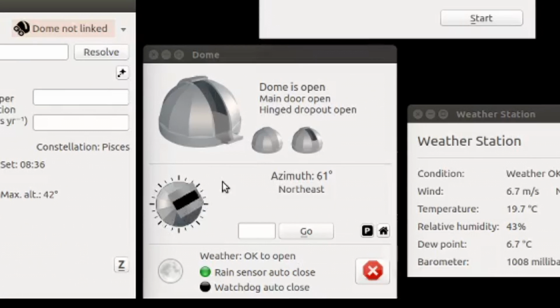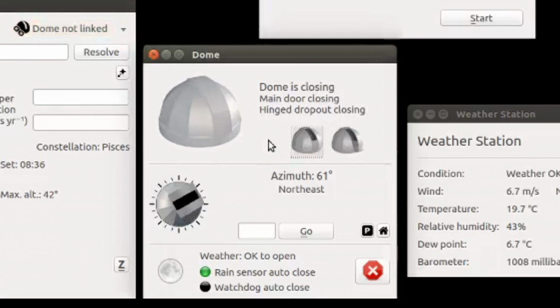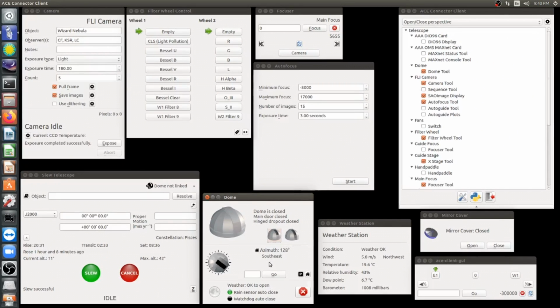In the dome window, select the fully closed dome icon and wait for the dome to finish closing. Once fully closed, you can move the dome to its home position by selecting the house icon in the mid to bottom right of the window. The dome's home position is at azimuth of 128 degrees. With the dome homed, you simply need to wait for the CCD to reach its target temperature until you continue.